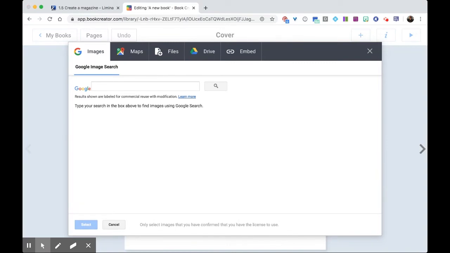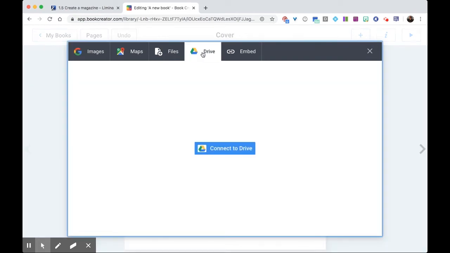This is now going to take you to your computer where you can select an image that you could have saved. If you are like me and you save things on your drive, you can click Drive and connect to your personal Google Drive.